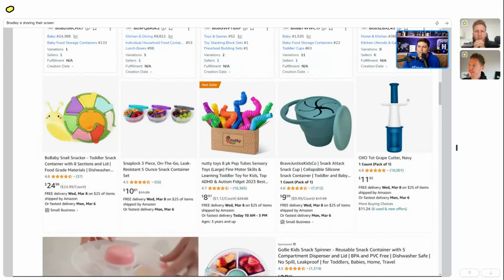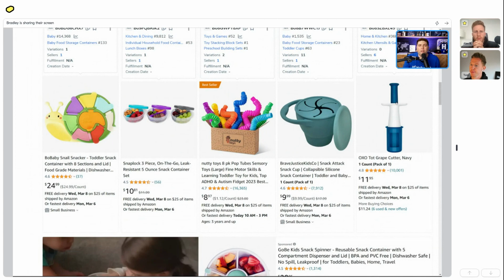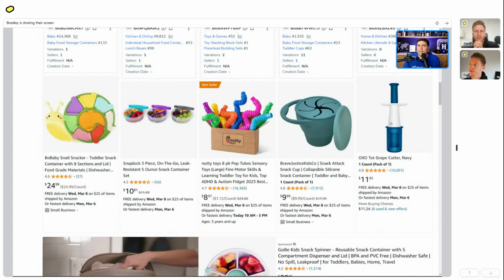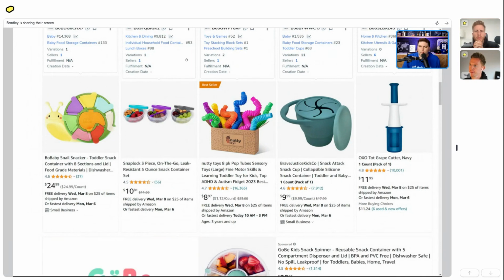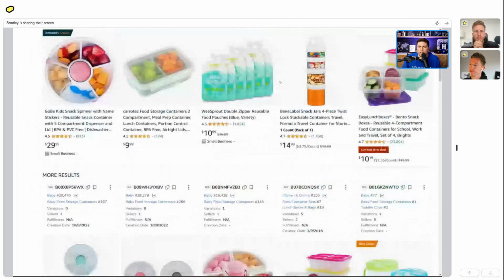We are already seeing completely random results in the organic results here: sensory toys, a grape cutter, and these are great signs to get excited about. I mean, if I was just randomly searching for keywords, it would have taken me a long time to find something that has results like this.